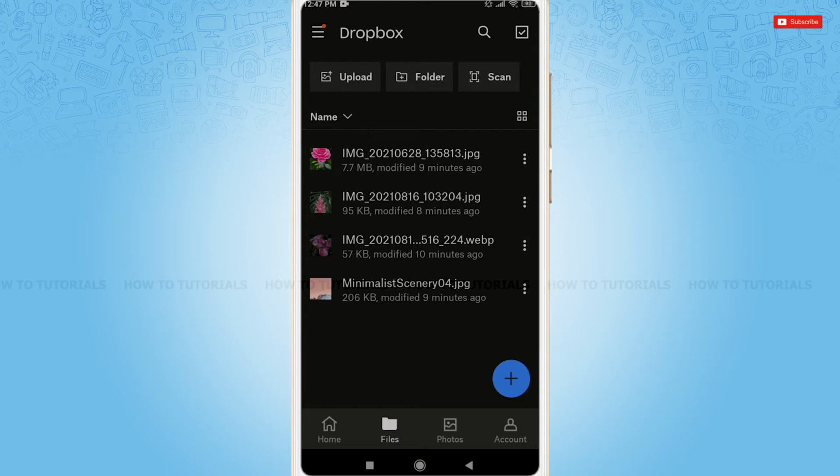As I have already logged into my account, now to delete any files in Dropbox, as you can see, here are some files uploaded in my Dropbox account. Now to delete these files, firstly you need to tap on the 3 vertical lines just beside the files.